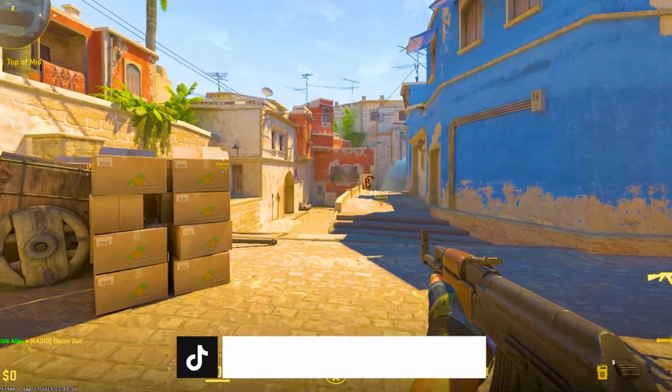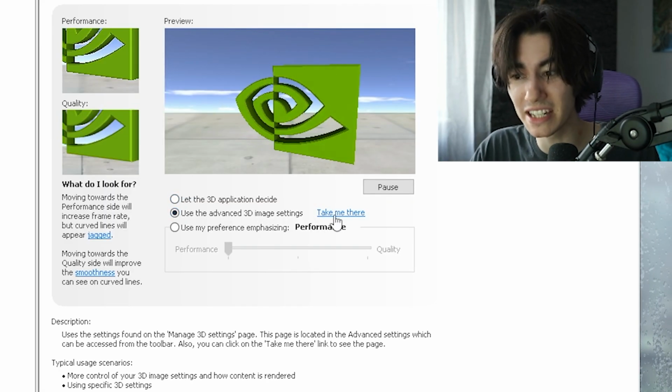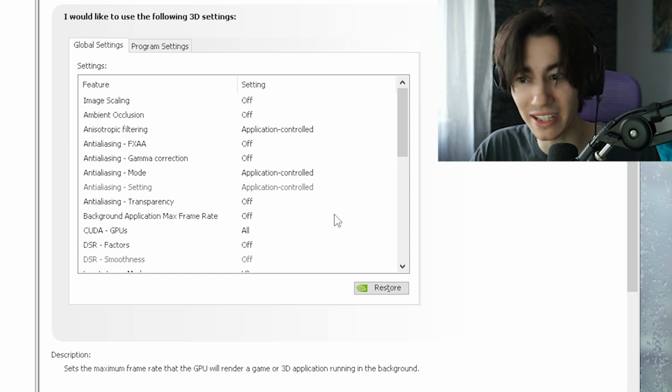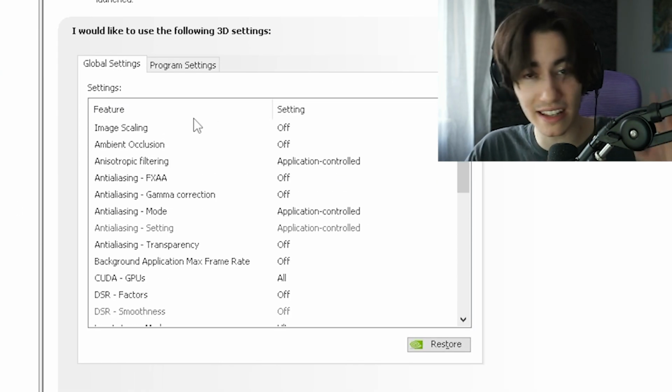These are the best Nvidia control panel settings for maximum FPS and the least amount of input lag. In the first place, go and adjust image settings with preview. Make sure that use the advanced 3D settings is enabled and then click under tag me there. And in here now, guys, I'm about to show you the best Nvidia control panel settings which you have to apply. Image scaling, please turn off, guys.